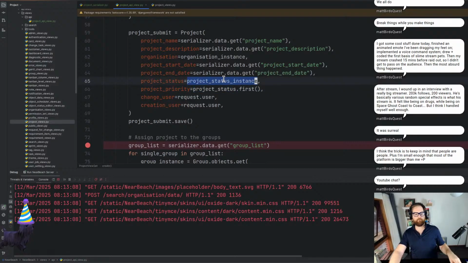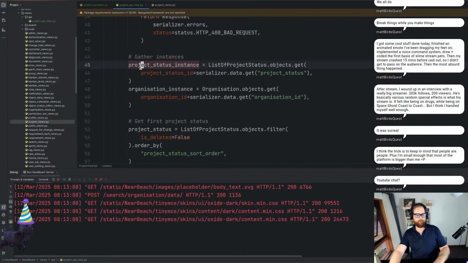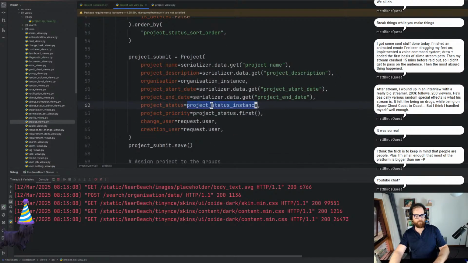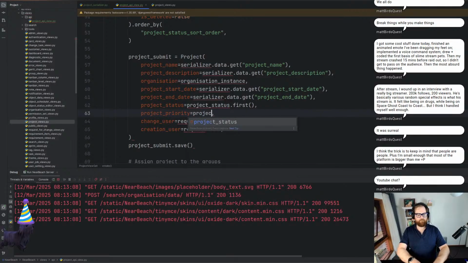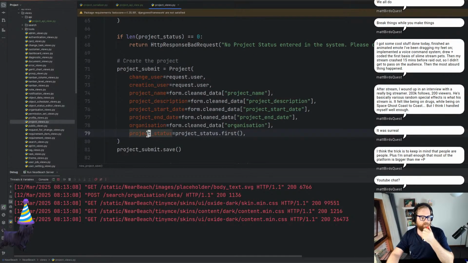Got that. All easy done. So I've marked this up, not a problem. We've got a project status and project priority that's meant to be a first. So we're only doing the status there. We're not actually dealing with the priority.